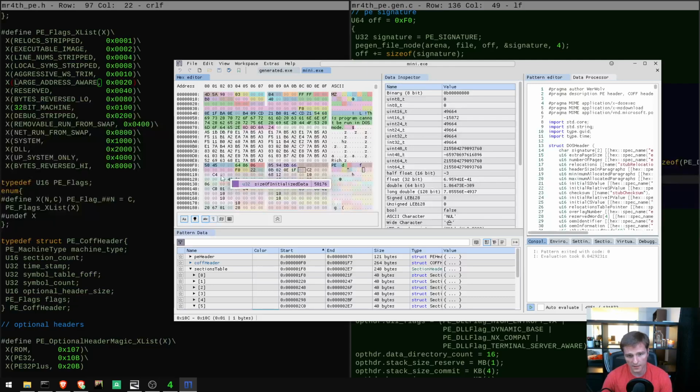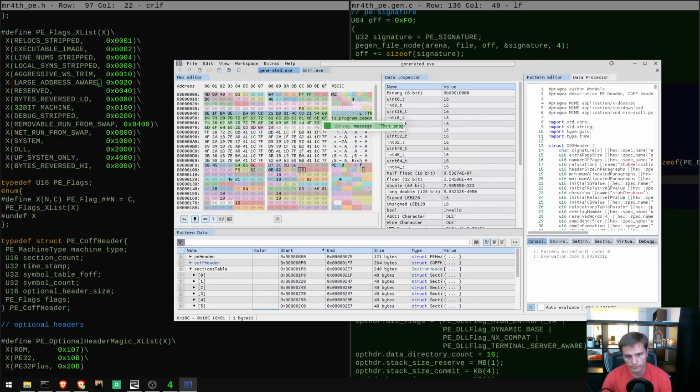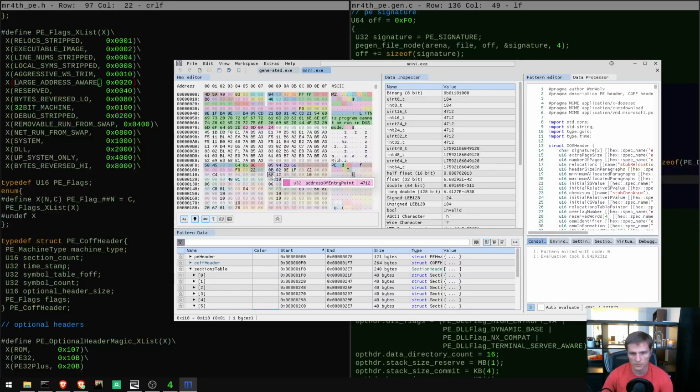Size of initialized data, 0, 0. For me, okay, address of entry point, 4712. My address of entry point is 4096. That should be fine, considering we're both putting the text section at 4096. They just have the address, the entry point shifted in a little bit.